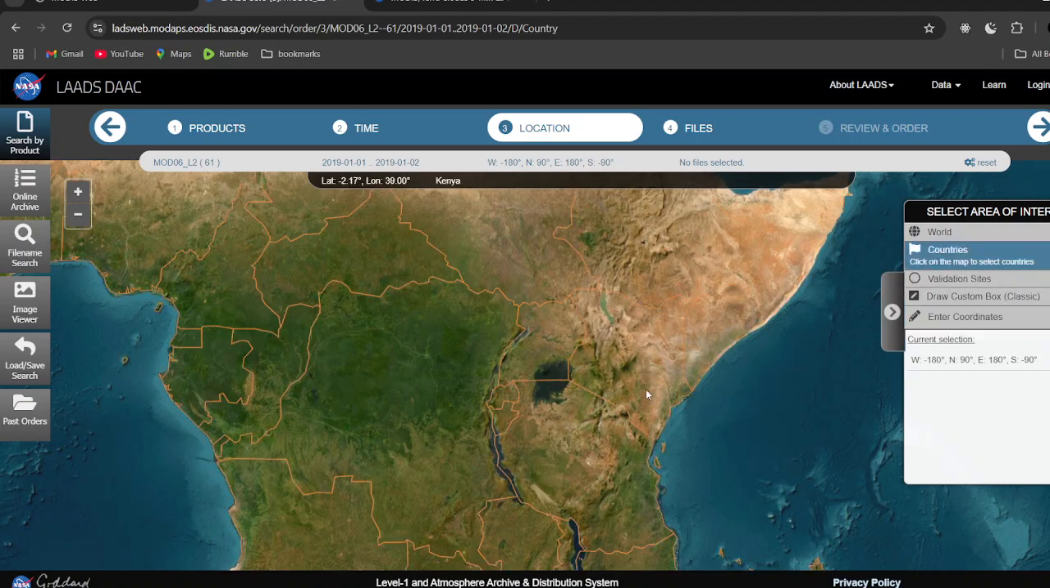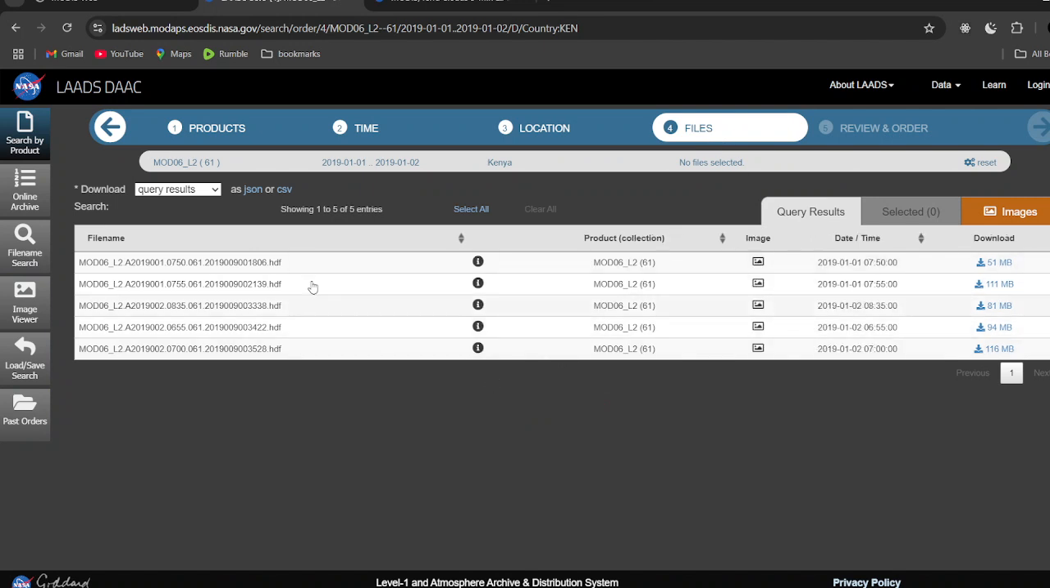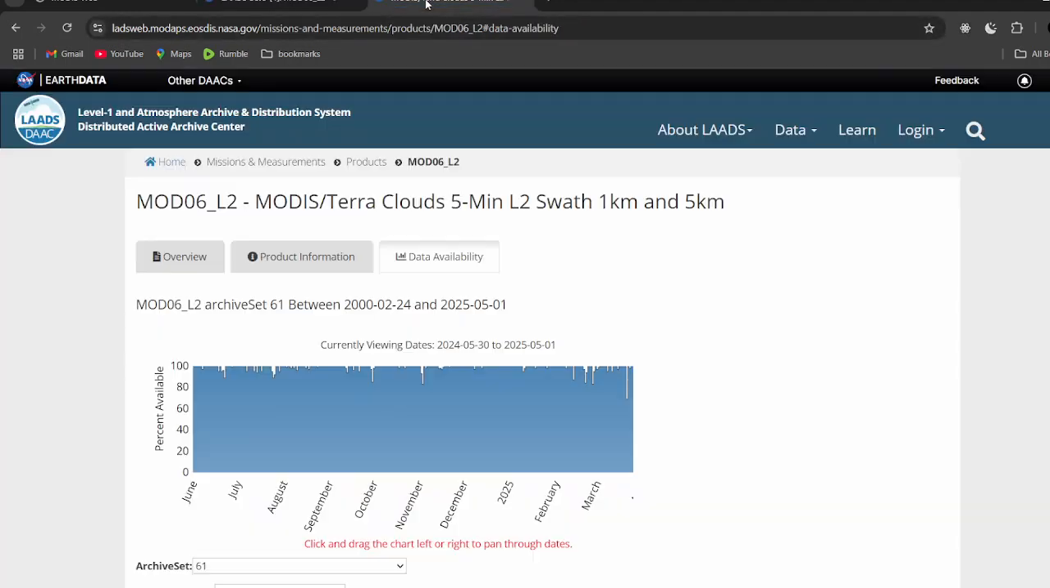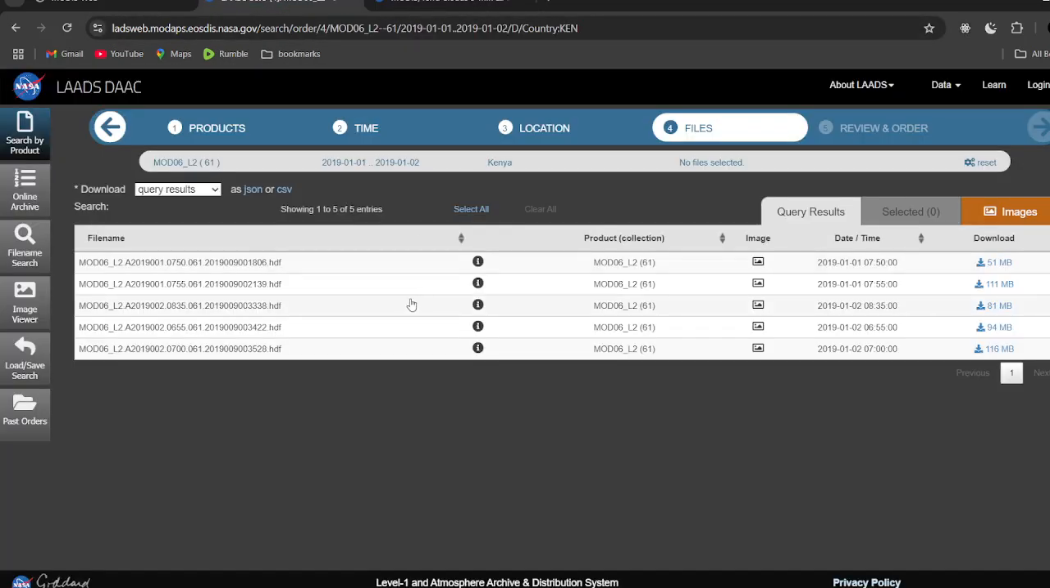So I'll go with the countries, where I would like to select the country as Kenya. Then I'll move on to files. So when I click on files, you can see it loads all the files, the HDF files, and you can see the naming convention here, as we discussed on this website. So we continue with this. So here is the product from date 1st January 2019 to date 2nd January 2019. So how many products are these? These are 5 products, and you can now download them here.